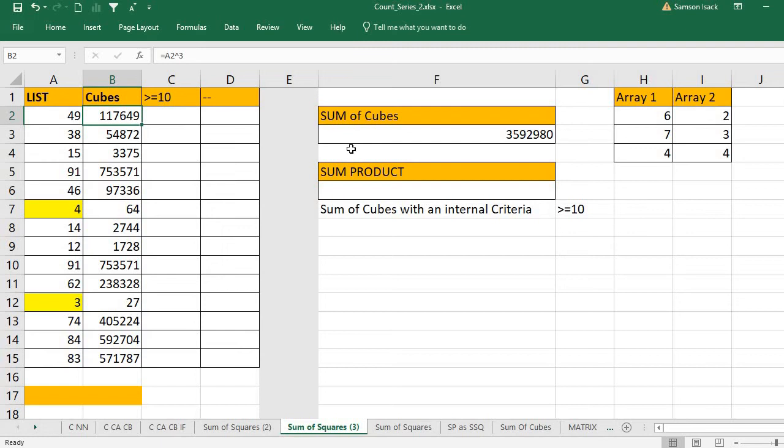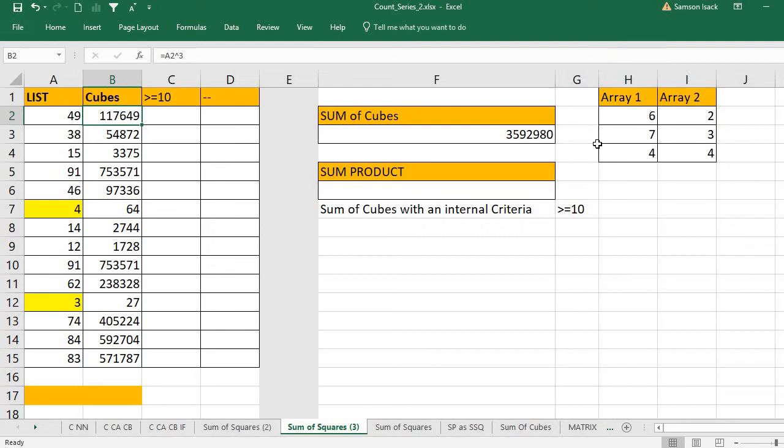So is there any function available to do the sum of cubes? We don't have any such function, but we can use the SUMPRODUCT function to do the work. Using SUMPRODUCT we can get a sum of cubes. How can we do that? First, what is the SUMPRODUCT function?